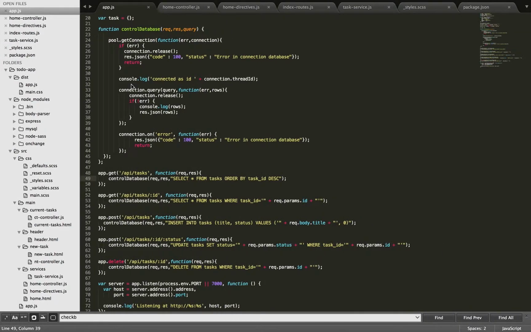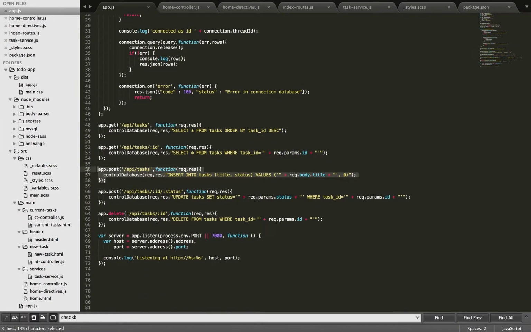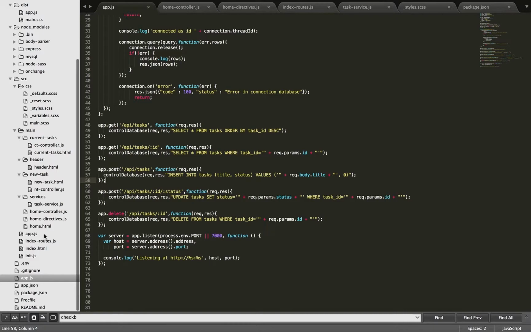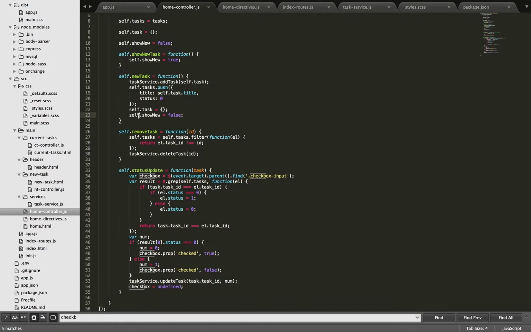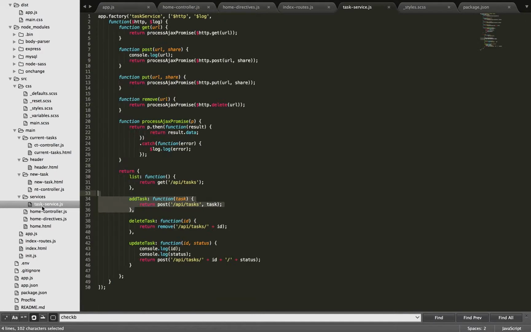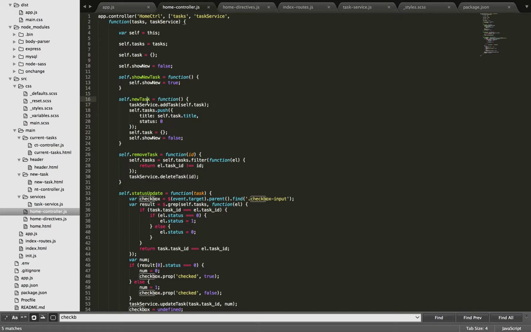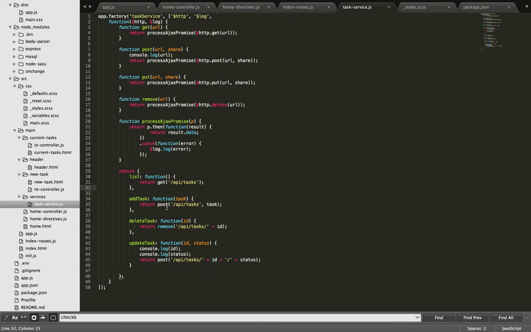And what happened was, from here, did a post right here, and from task service did add task, which returned a post. And I'll go and take a step back so you can see where that came from. Came from home controller, and right here, self.new task. I called task service.add task. Task service is here, which called this. And while I'm thinking about it, the self.tasks.push is actually what makes it appear dynamically. Because if you don't have this, you have to refresh the page to actually see the change. So I called it, and the post was made to here.